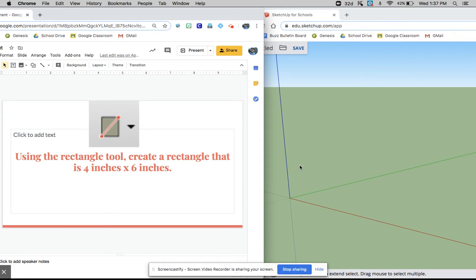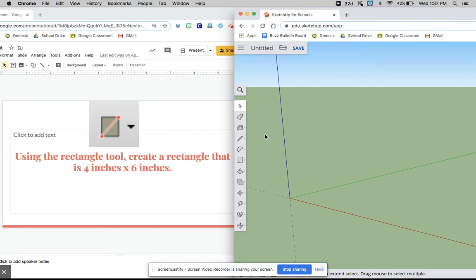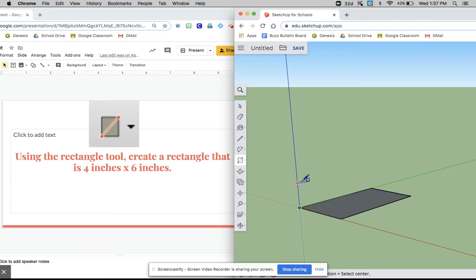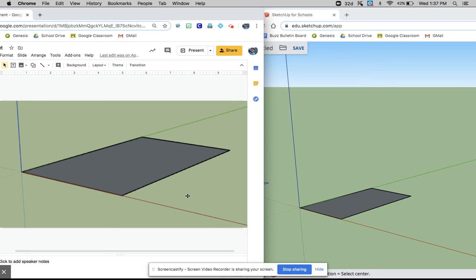So using the rectangle tool, create a rectangle that is 4 by 6. So we're going to use rectangle here, and you're going to click at the origin, make it live going this way, and write 4, 6, enter, and then you get this. Okay, so we have that 4 by 6. That's what it should look like.